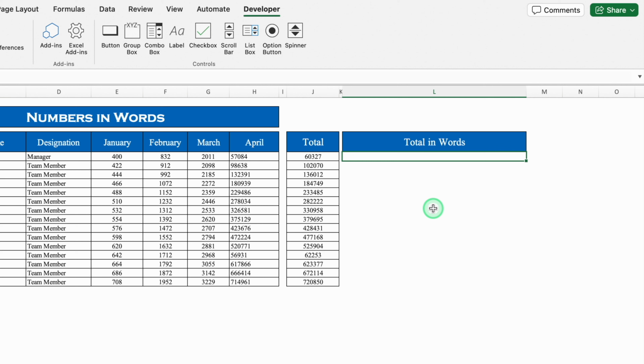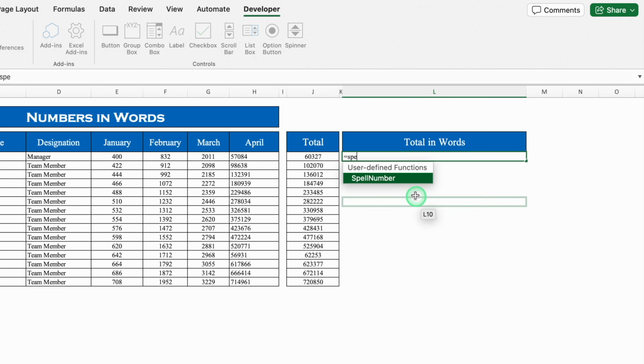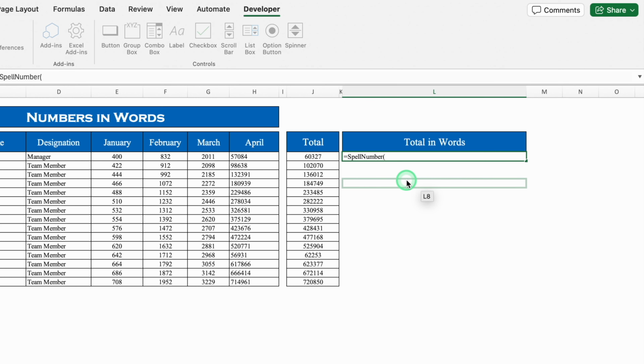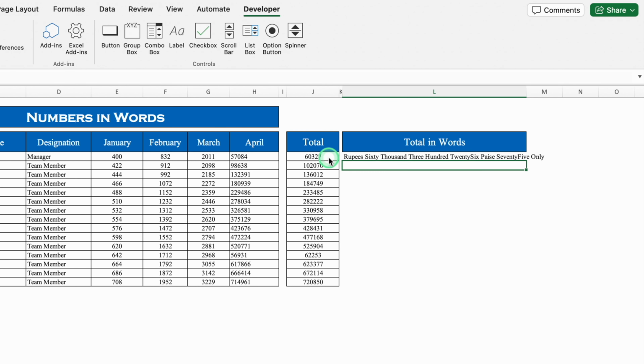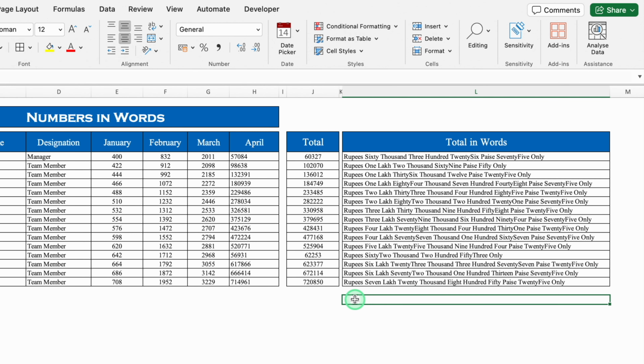Now we will insert our formula plus or equal to spell and our formula got visible. I'll click on the formula, bracket open. We'll click on the number, close the bracket and hit enter. We'll adjust the column size. Now I'll drag this down. We'll put borders and all the numbers got converted in words.